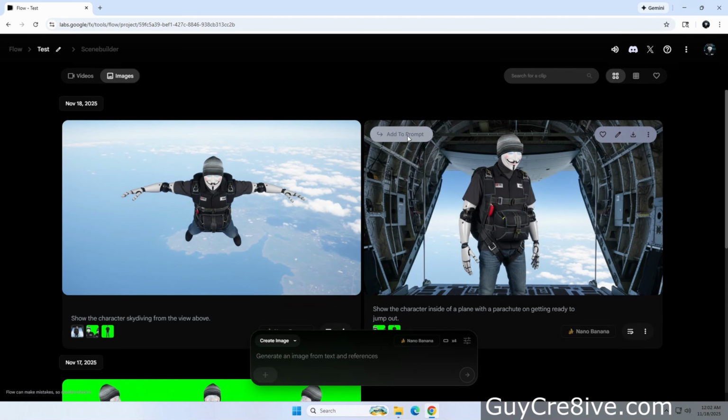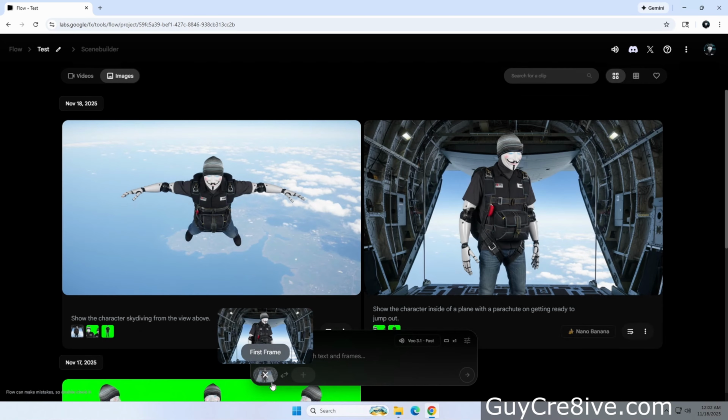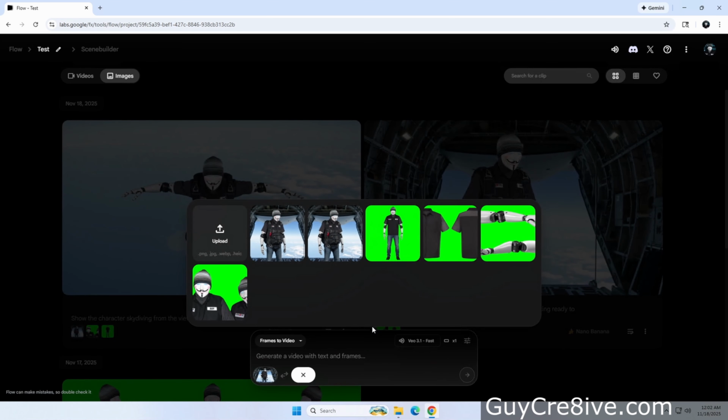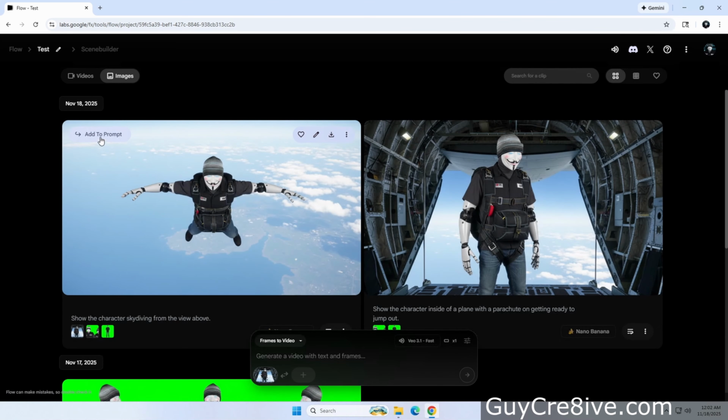So now I will go up to add the first image I created to my prompt, then switch to frames to video and go down to click the plus button to add the second image. But then I get curious to see if I can click the add to prompt button, so I try that instead, and it does use it for the last frame.